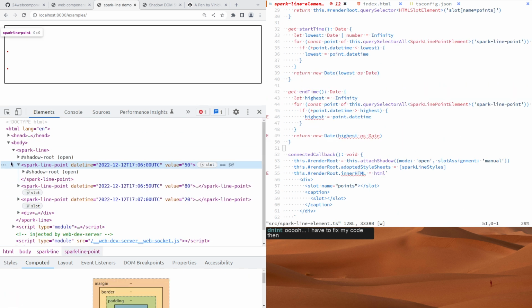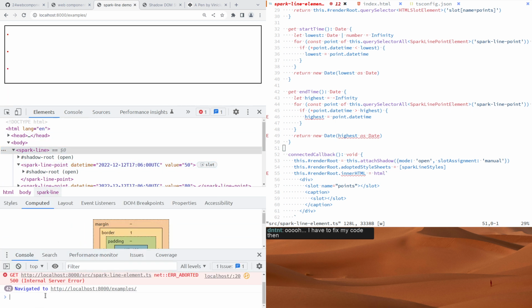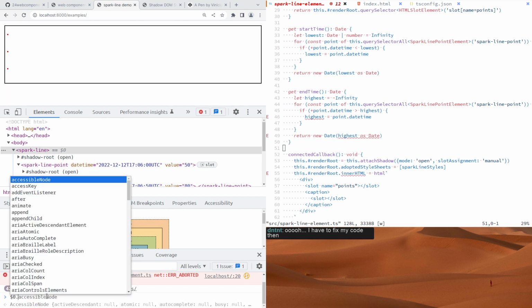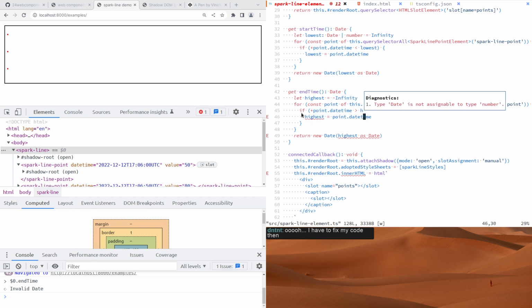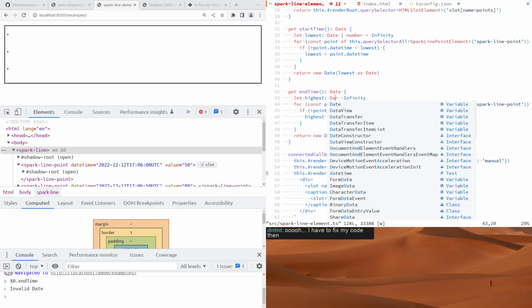Okay, so we should have, if we look at this element, $0.end_time is an invalid date. Fantastic. That is what we wanted. If the point date time is greater than the highest, which is negative infinity, the highest gets reassigned. This is date or number.